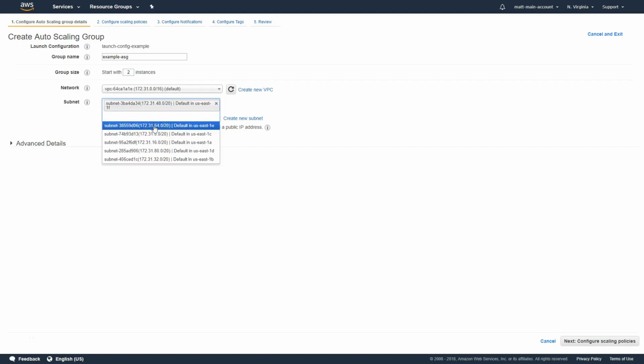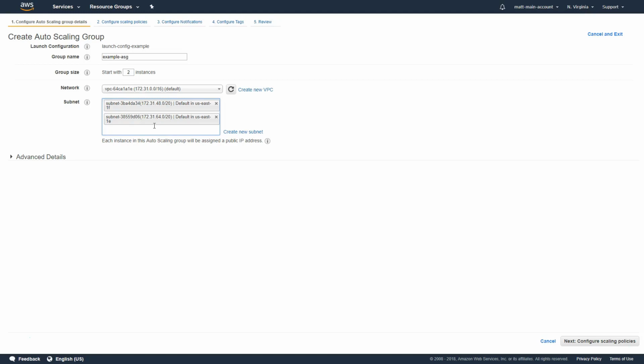And you know what, let's go ahead and choose 2 subnets, and what that'll do is our auto-scaling group will make sure to deploy uniformly across more than one subnet. And that's one of the greatest things about auto-scaling, is the high availability and fault tolerance that you get from being able to scale into multiple subnets here.